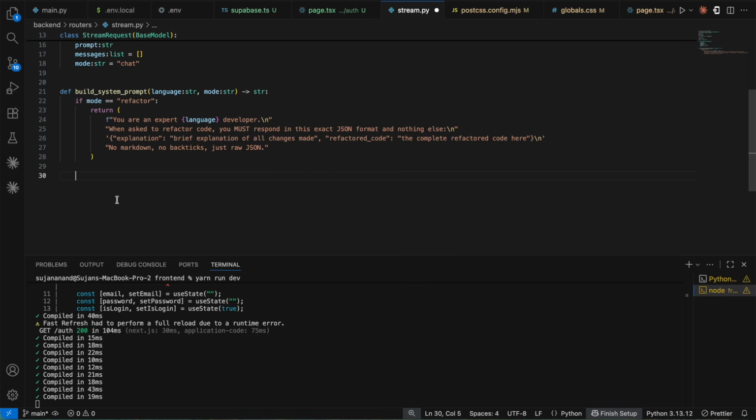That is going to be mode equals bugs. Here I'm going to check if my mode equals bugs. Then here I'm going to say return. Again, similarly, you are an expert language developer. It might be anything based on whatever the user suggests or the user is using within the code editor. Developer and code reviewer, and then new line, so \n.